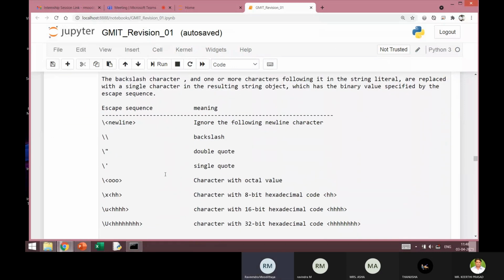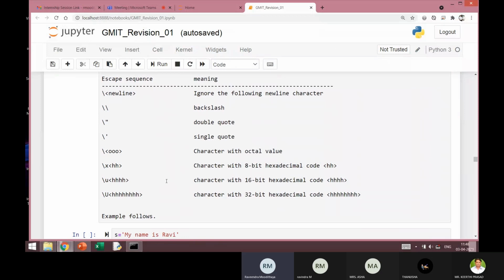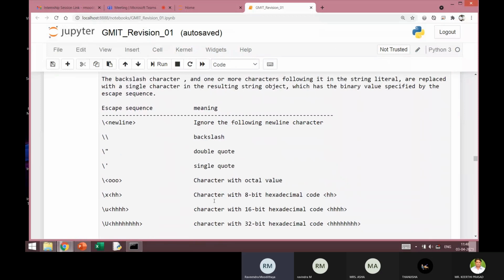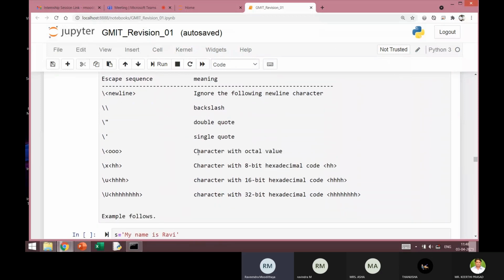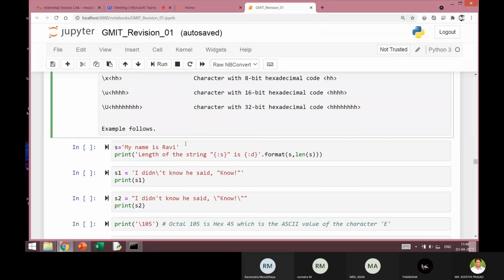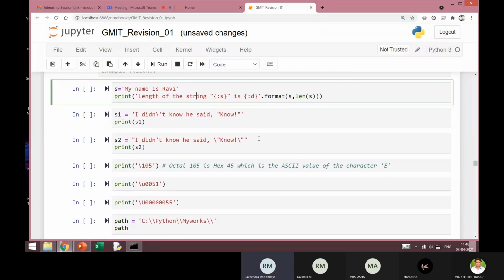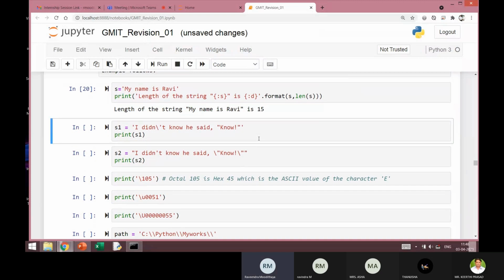There are some escape sequences commonly used in Python. I just made a list here for the sake of documentation. I think this has to be backslash. Okay, fine. Yeah. Now let's see the output here and then try to appreciate what this fellow is doing.